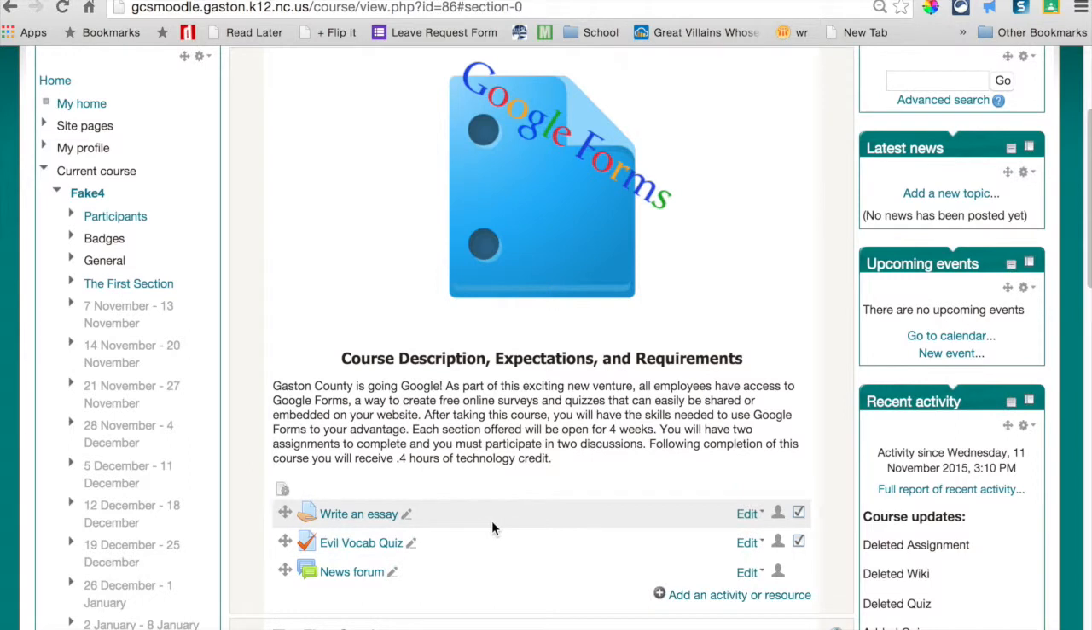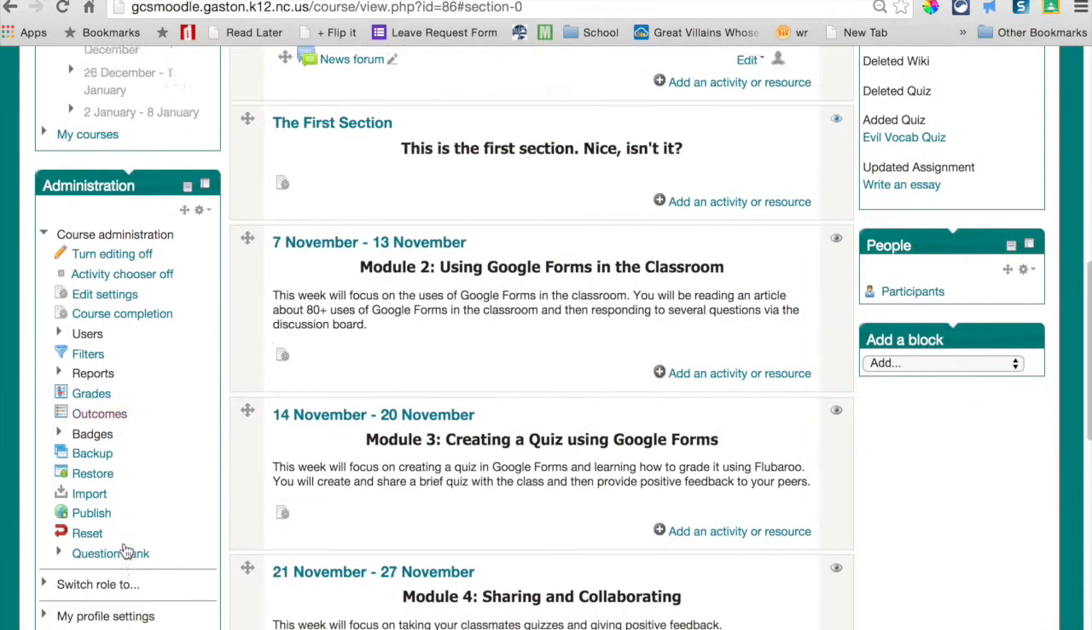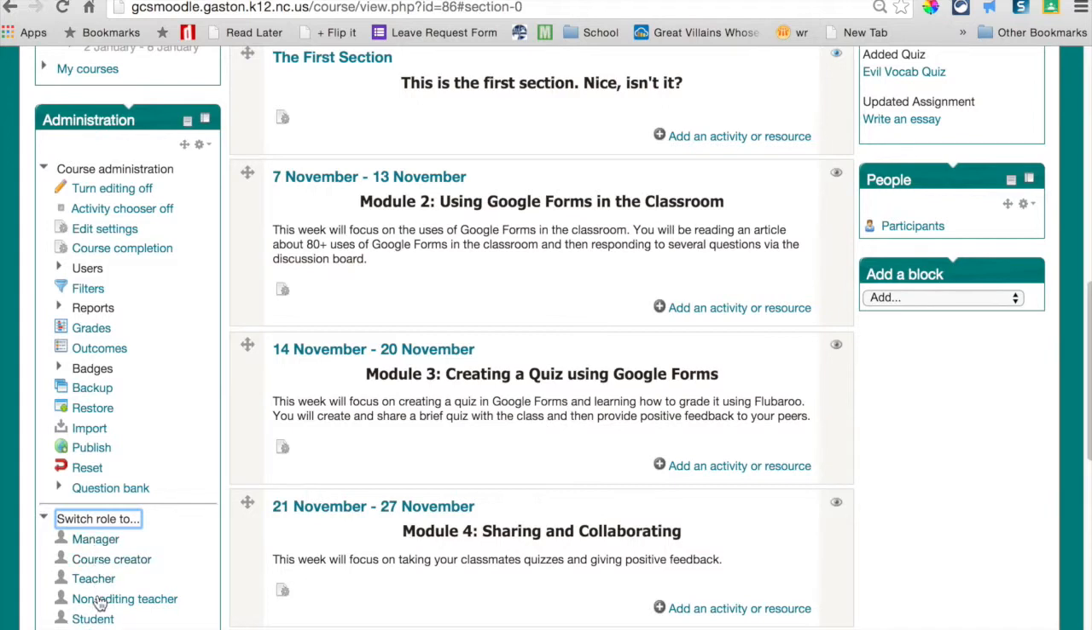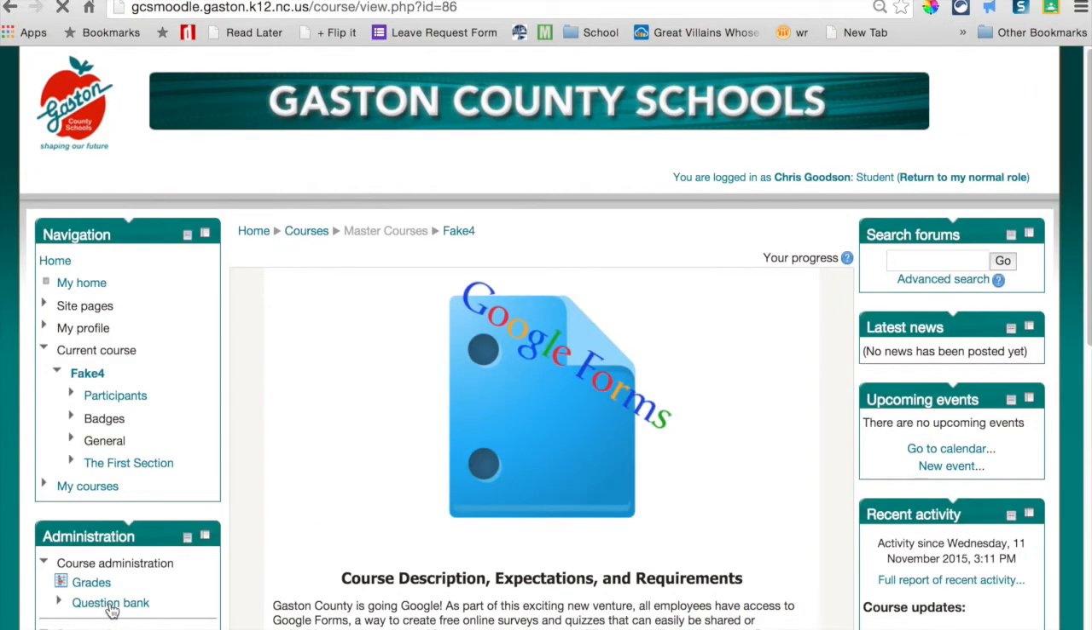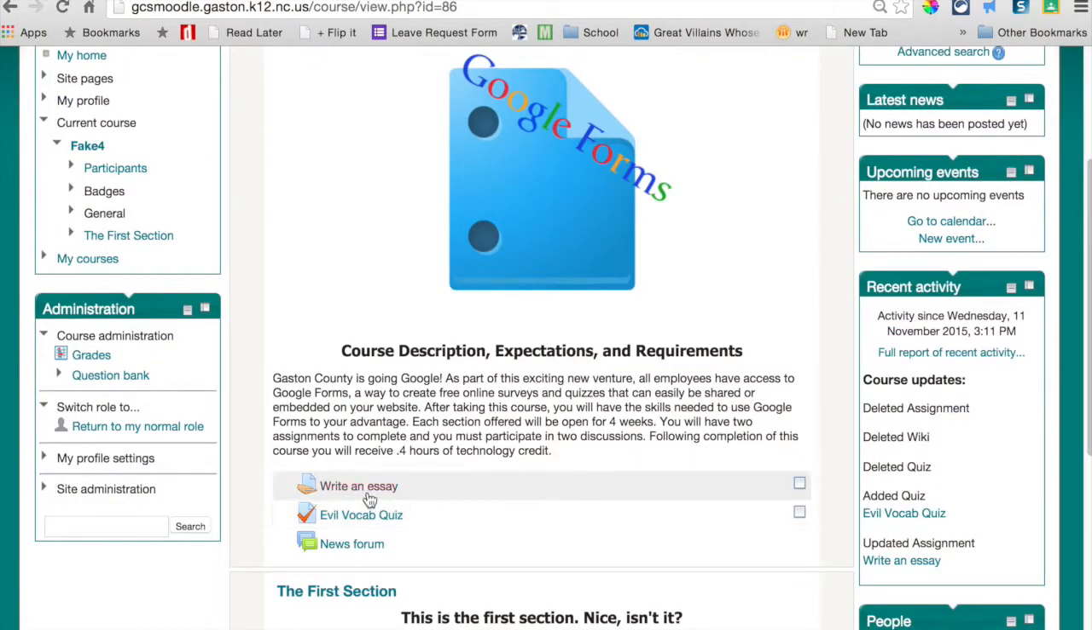So now the way this will work is the student will actually get a checkbox that he or she can check or uncheck manually. Now you don't see this right now because I'm in teacher mode, but I can go down and say switch role to student. And you'll see that that's how this is going to look. There's a checkbox, and if I check it, I've manually completed. This is good for optional activities or perhaps activities where you can trust the students to say accurately whether they've completed it or not. Okay, so let me switch back to my normal role.